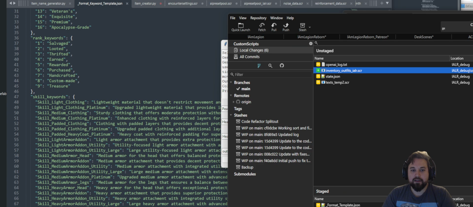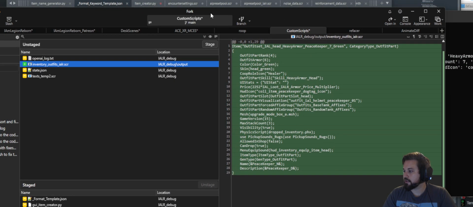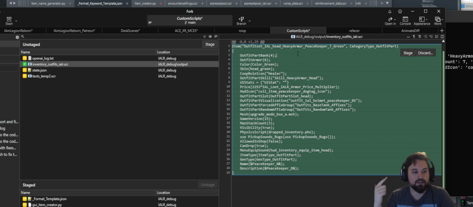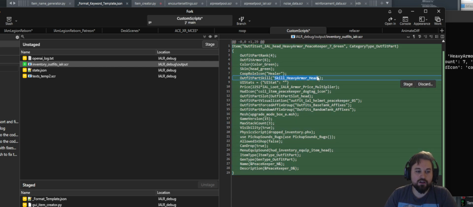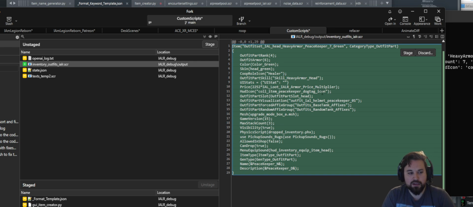But once we run that, we can slide this over here. You can see that the end result is that we get a printout. It's already got this calculated rank, the outfit armor. It's got a color. It's got the skins appropriately assigned. It's got the different skills already applied. It's got this placeholder UI stat that I'm going to replace with unique UI stats as we go.